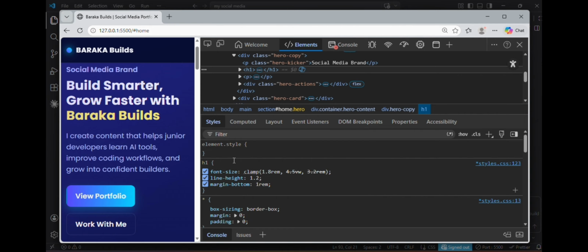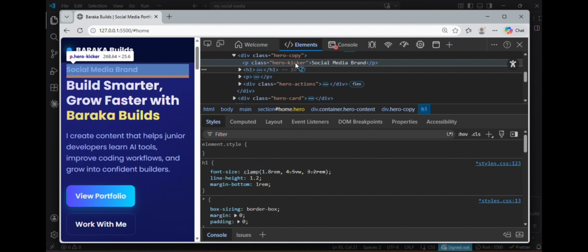So this one shows the structure of the web page, and you can click on any part of the page and inspect how it is built. It actually allows you to edit CSS live with instant changes, and it helps you understand layout issues like spacing, alignment, and colors.